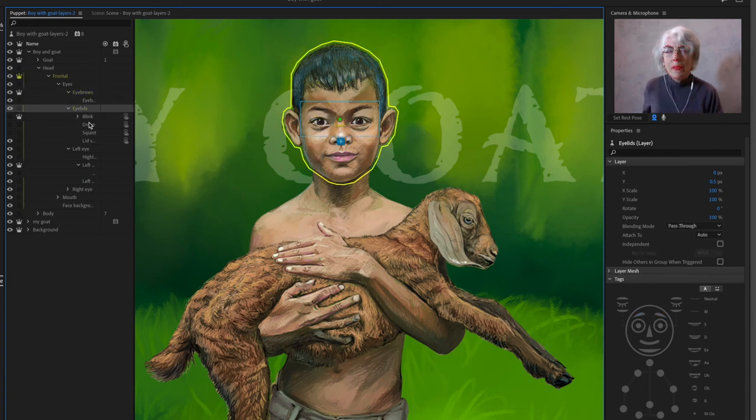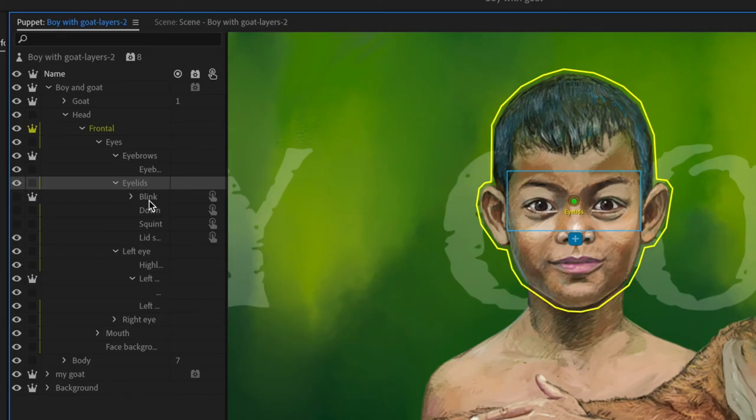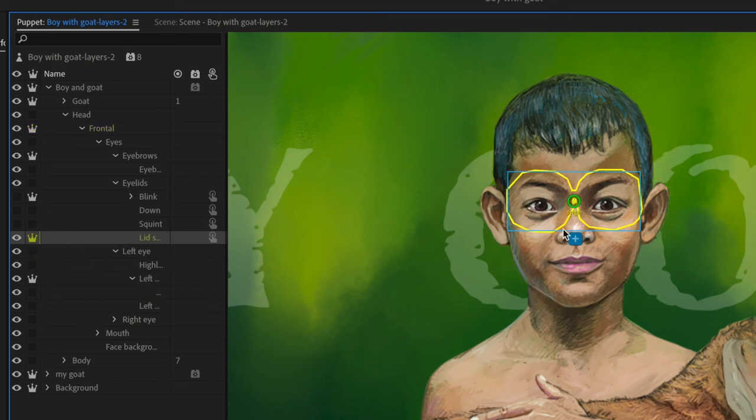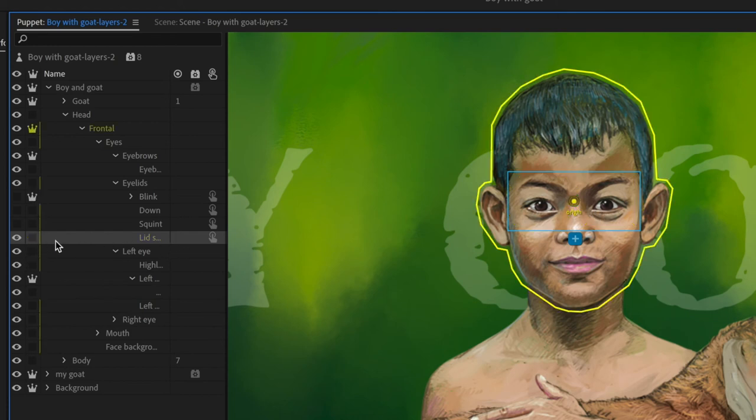Eyelids. I have a folder for eyelids. I put the blank layer in the eyelid layer because I've got masks in here for the eyelids, different eyelid shapes. And this one is the lid. So if I mark it independent, you can see the outline. That's what that would look like. But you don't want it independent. You want the blink layer independent.